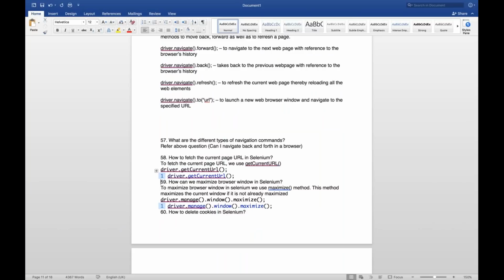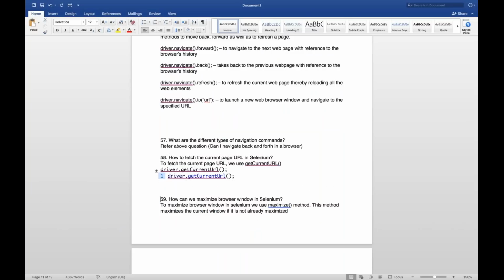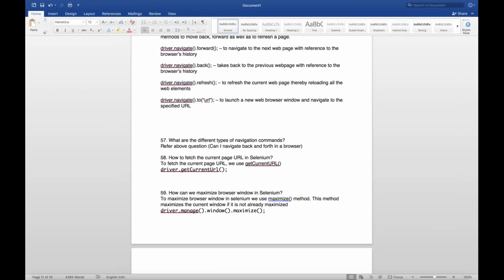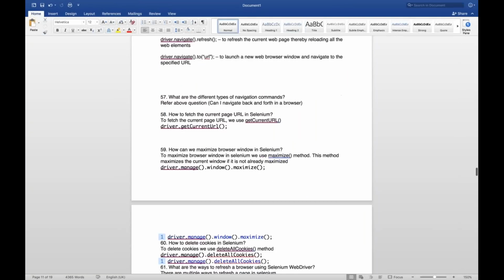Current page URL, how will you fetch the current page URL? Simple, the driver.getCurrentUrl() method is there. Very simple method. It will give you the current URL, whatever the URL is.